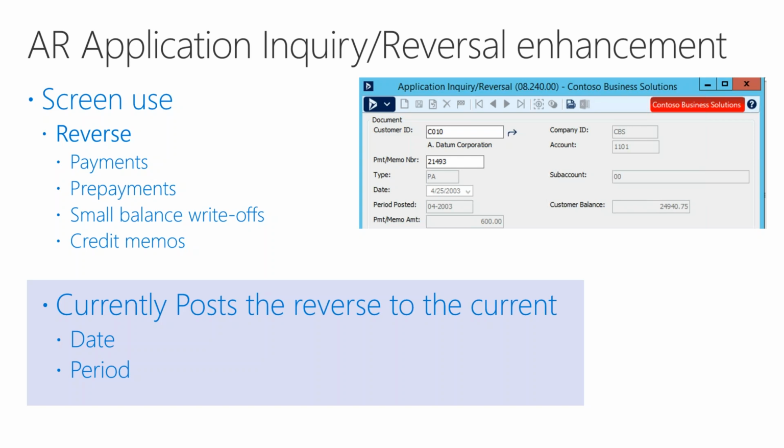Well, the issue is that people came to us and said, you know what, it's always worked this way, but right now, if I go ahead and I do a reversal, it's going to post to the current date and the current period. Now, if my correction was made in the same period, great, no problem. But a lot of times I'm not finding this out until the next period or down the road.